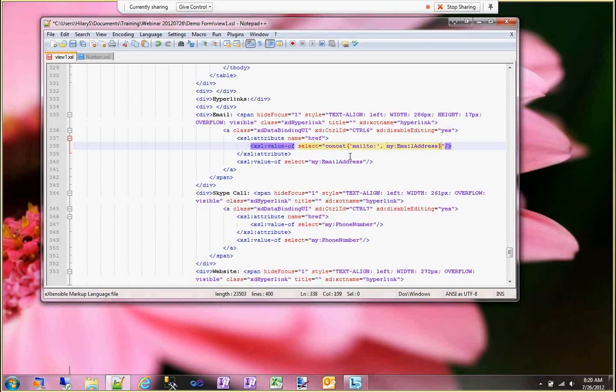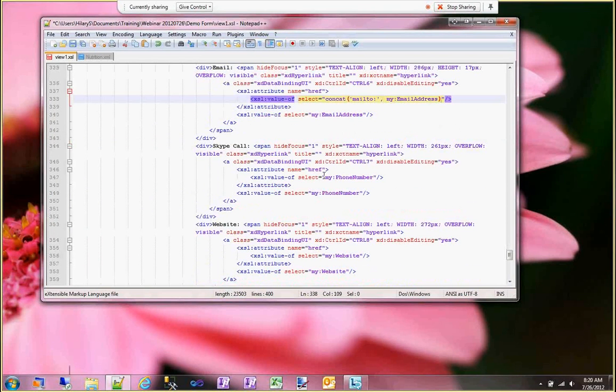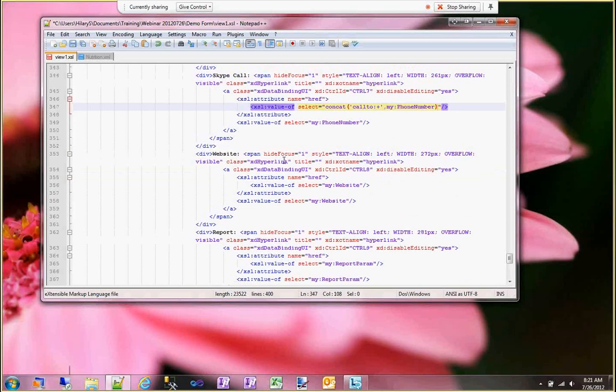You can type in mail2: and your email address and hit enter and see what happens, right? That's a great way to test hyperlinks. My phone number, I'm going to use a Skype link here, so it would be concat again, parenthesis, and call to. And I think I was having better luck yesterday when I included a plus sign here, and comma, and then my phone number. There we go. And so there, now I've got a Skype link if I click it.